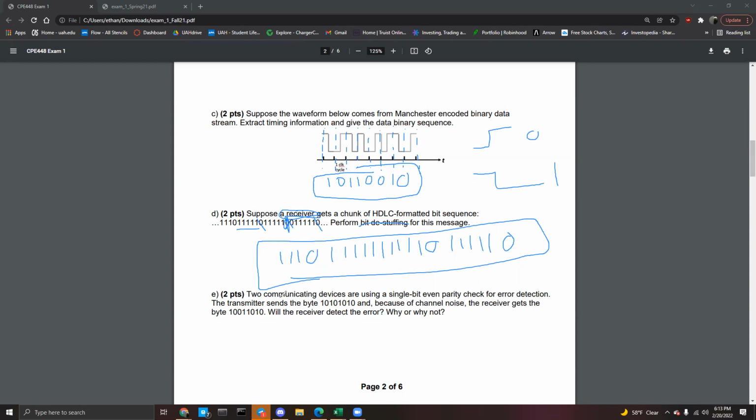And then the last one: two communicating devices are using a single bit even parity check for error detection. Transmitter sends this and receiver gets this. So it asks if you get the error. We just look at this and count the ones: 1, 2, 3, 4. So the first message had 4 ones and it's even. So we're looking good there. Now we check here, 1, 2, 3, 4. The second message also has 4, even. Now look, are the messages the same?